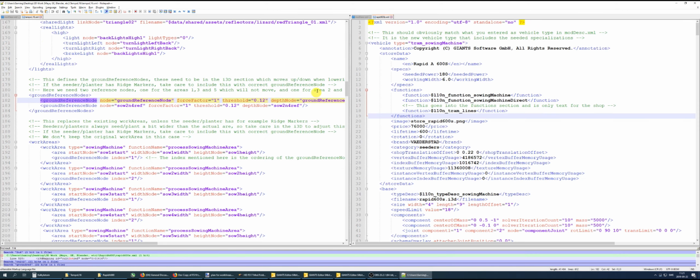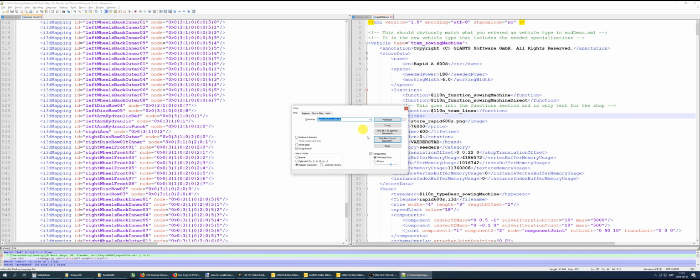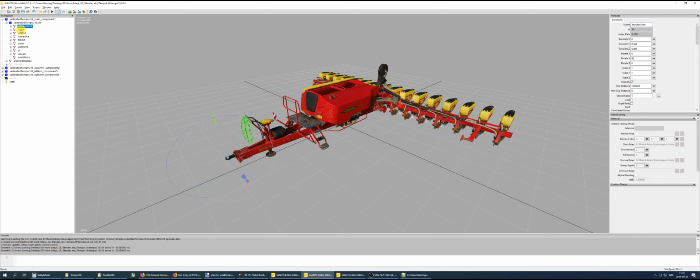One of the easiest things to do is actually scroll down at the i3D mappings and find the ground reference nodes. Ground reference node, find all in current document, and we'll scroll down, and here it is. So we can see that it is this node, 0>3>1. So we will look for 0>3>1. So this is 0>0. This is 0>0>0. And this is 0>1, 0>2, 0>3. So we know it's in this section, hydraulics.